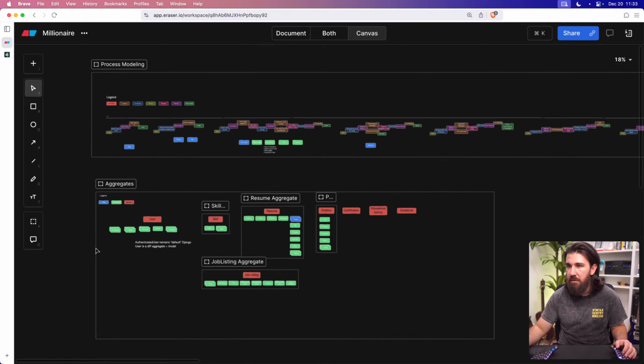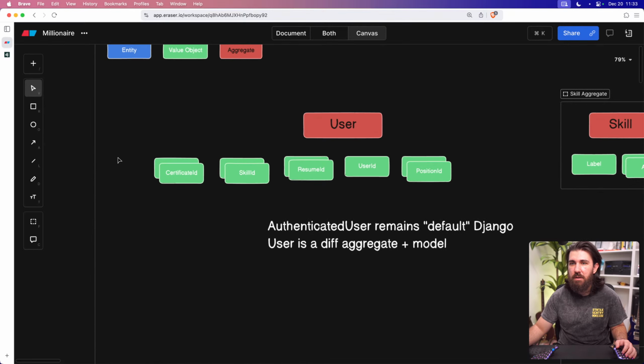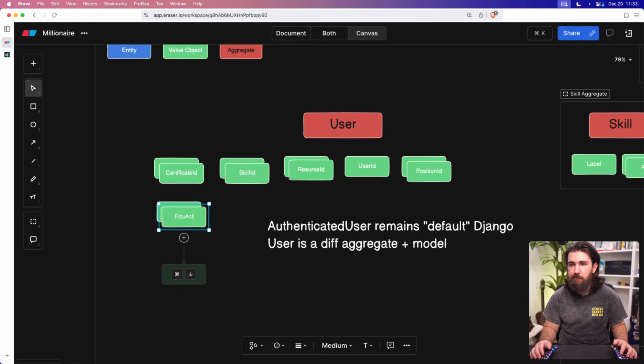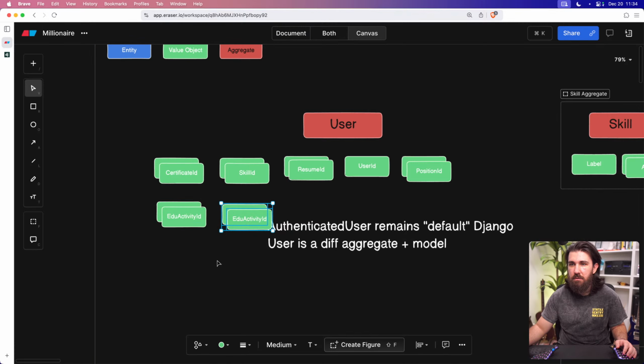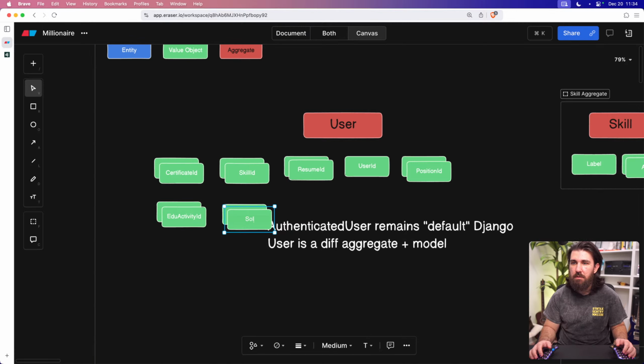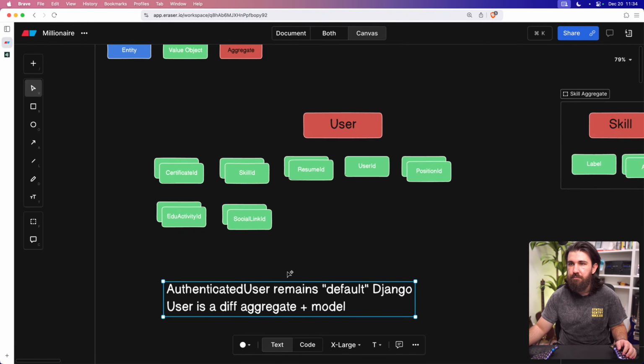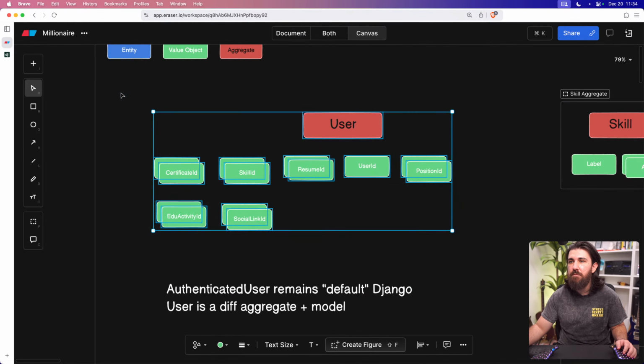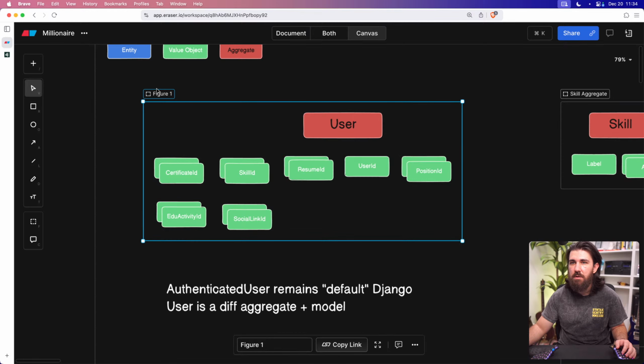What else did we have? Educational activities and social links. I'm going to make this one shorter. Social links. There we go. And now this is the user aggregate.